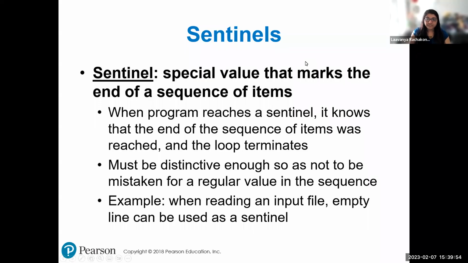So I did mention the word sentinel before and also gave you the gist of what a sentinel is. But let's discuss the actual definition of what a sentinel is. A sentinel is nothing but a special value. In my terms, I have just said something or anything. So that is basically the special value that marks the end of the sequence of items.